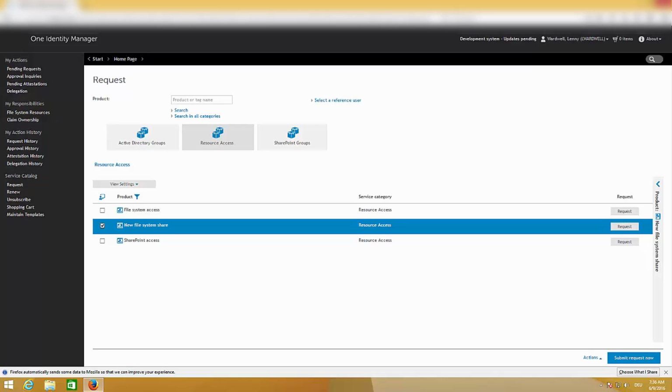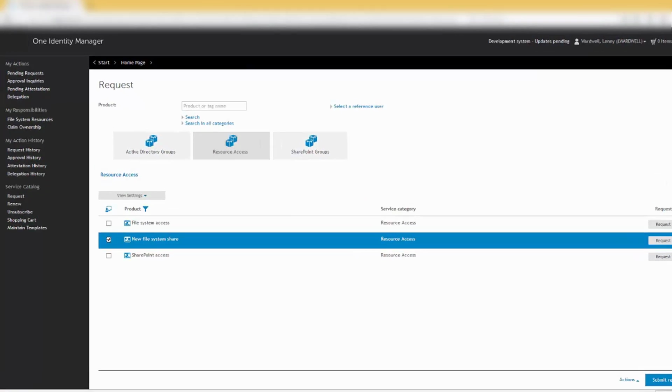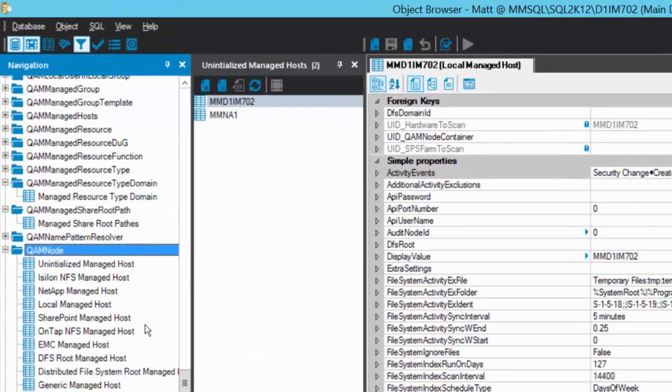So I'm going to switch over to the object browser, number one, and I already have some of these things pre-configured, but these are the main ones that you really need. So the QAM node here in the object browser, these are the lists of your managed hosts. For new share requests, it's important to select one or more of your managed hosts that will be available for self-service requests in this manner. So these are the machines that are capable of hosting new shares.